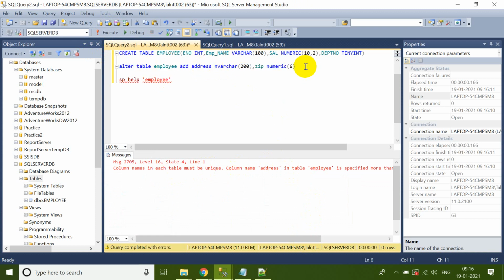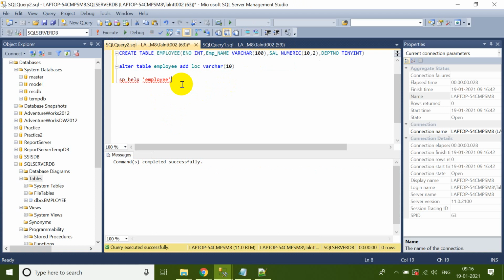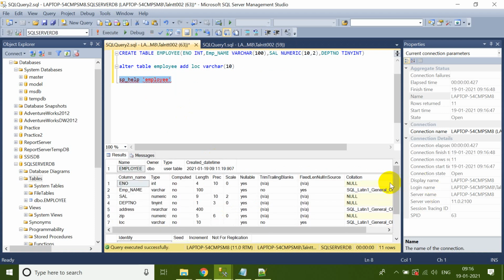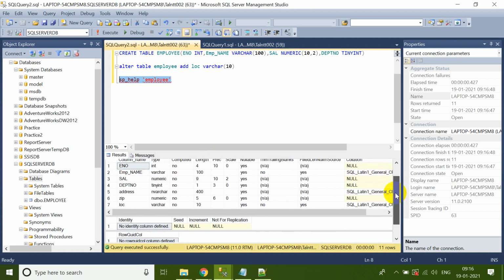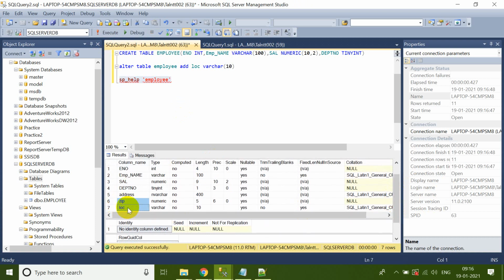Yeah, you can put a different name. So let's say I have address and zip. Let's say location. So a new column is going to be added to my employee table. If you see here, you can see the definition of the table. So I have added a new column, location, to the existing table.